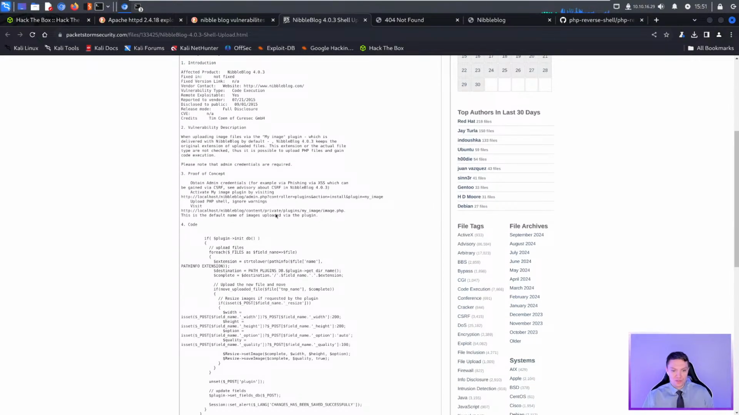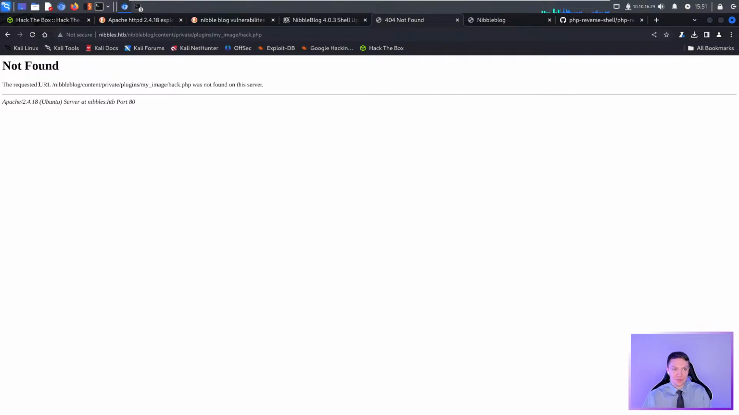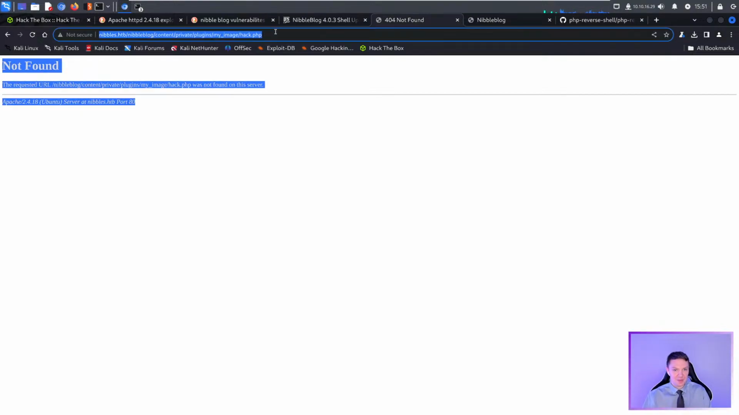I don't know what this code's doing. I don't know what this means, but using the pentestmonkey reverse shell worked really well. The only thing that hung me up was that it was giving me this not found. I was like, what do you mean hack.php is not found? I uploaded it and then it worked in the background.